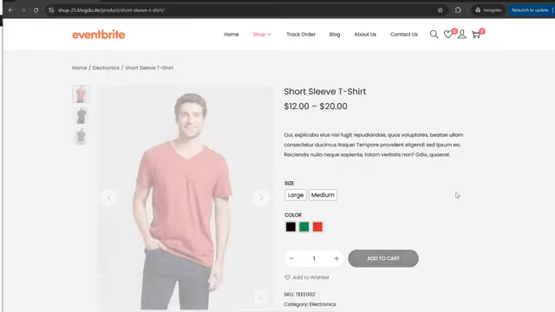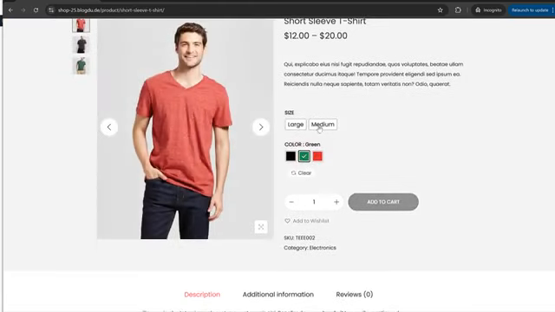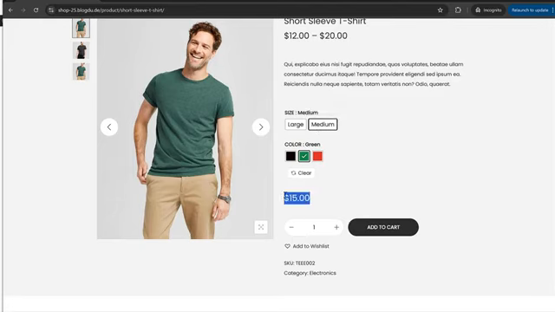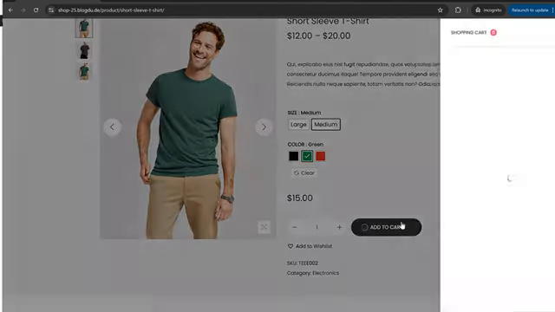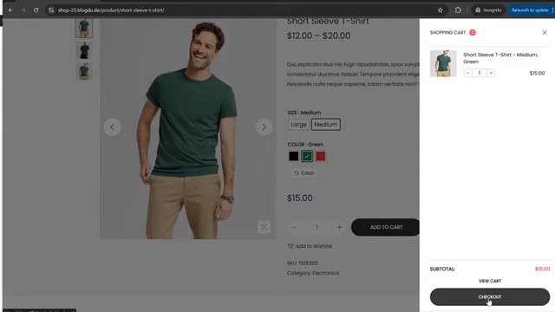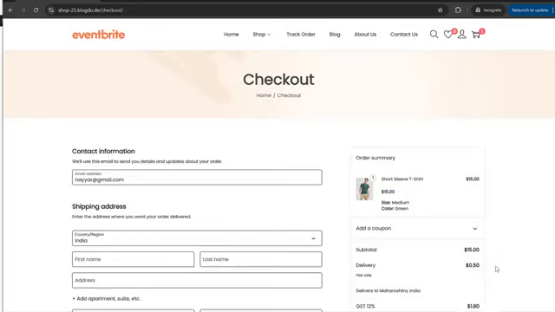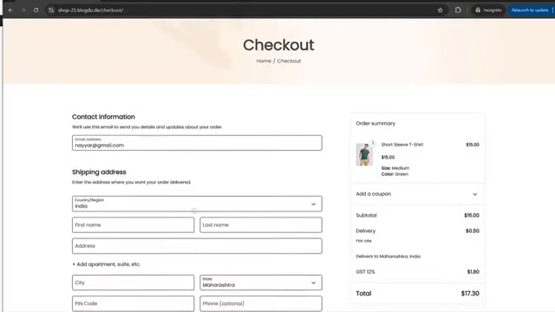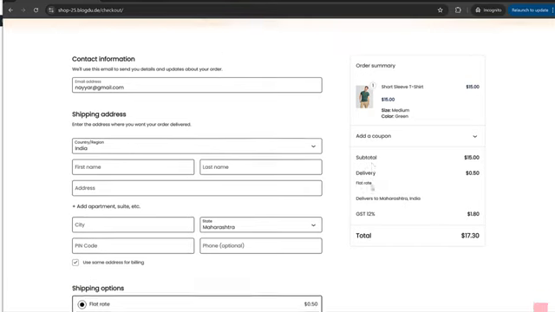It is a variable product. I want to purchase maybe the green color, medium size for $15. So I'll select this, click on add to cart, product added to the cart. I'll click on checkout or view cart, whatever you want. Now, if I want to purchase this product, I'll have to enter my details.